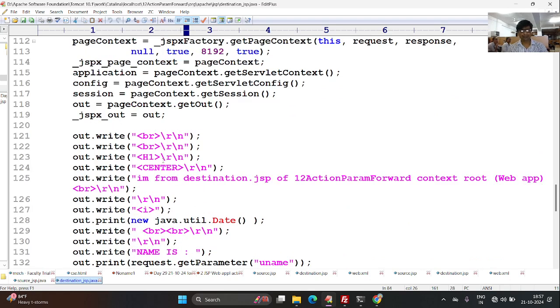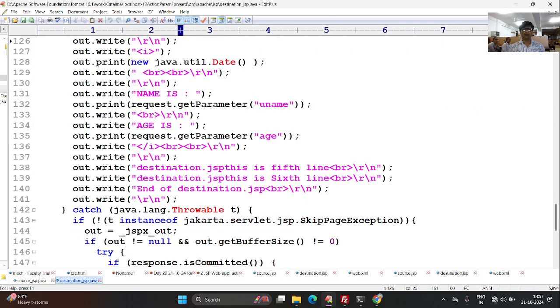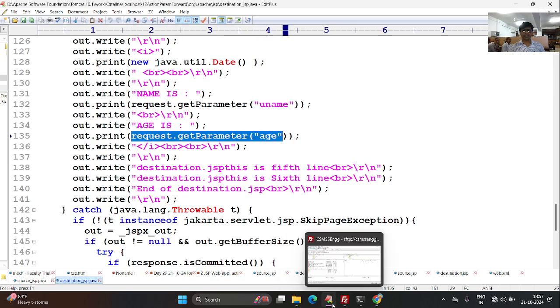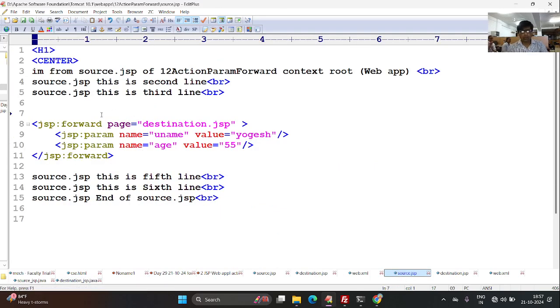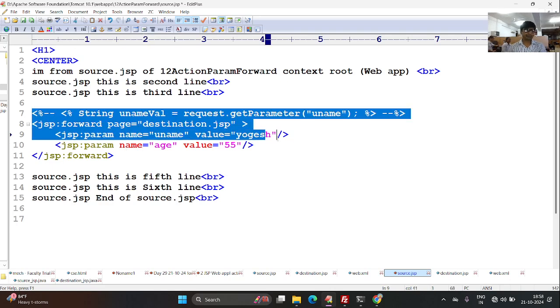Control Shift W. Okay. So I am from the context root name. The name is, look here, request.getParameter. It is printing out with out.print. Age is request.getParameter, the thing that I showed here. Is it clear?